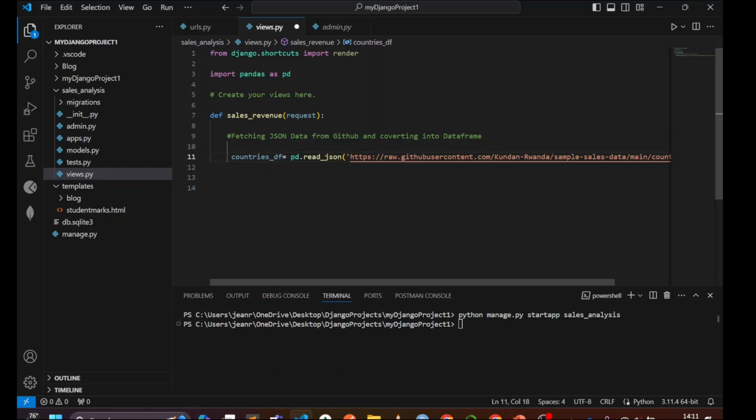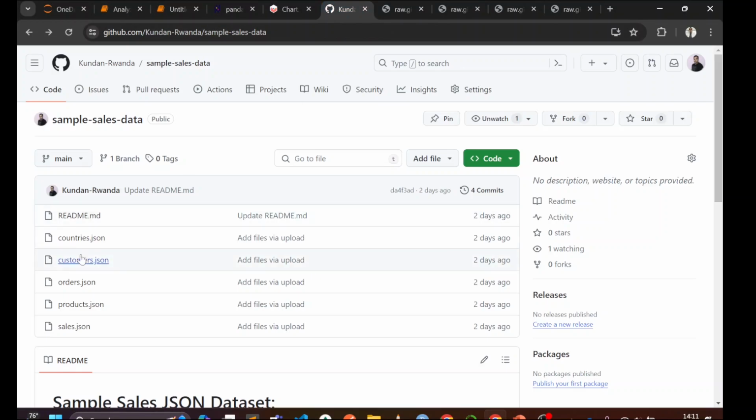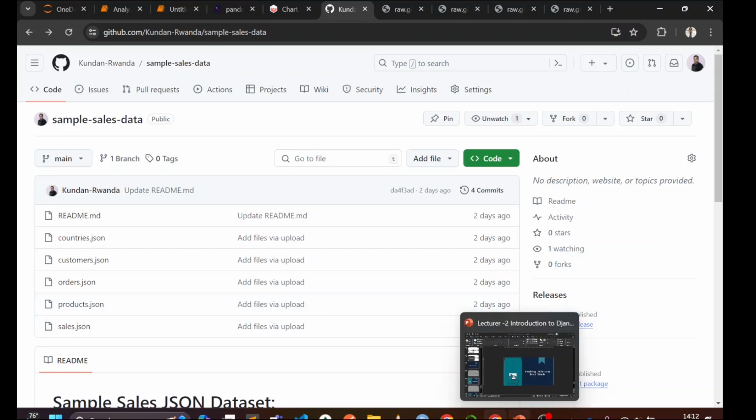So let me go through what kind of data I'm going to use. You can see here we have country data, customer data, order data, product data, and sales data. These are the data available. In this data we can do different kinds of analysis, but for the sake of this video I'm going to do just one analysis, called sales revenue by country, meaning which country is selling the most product.